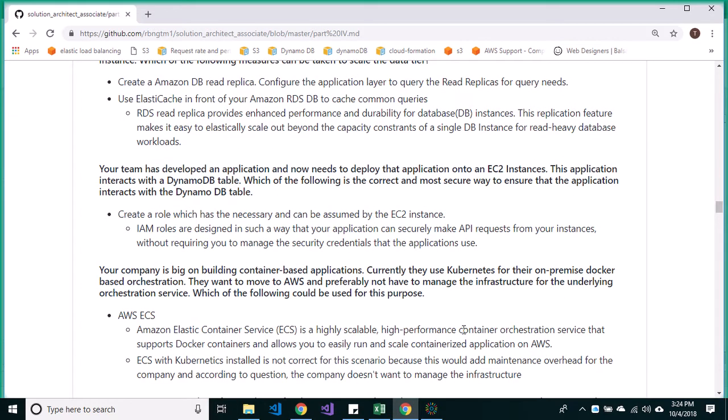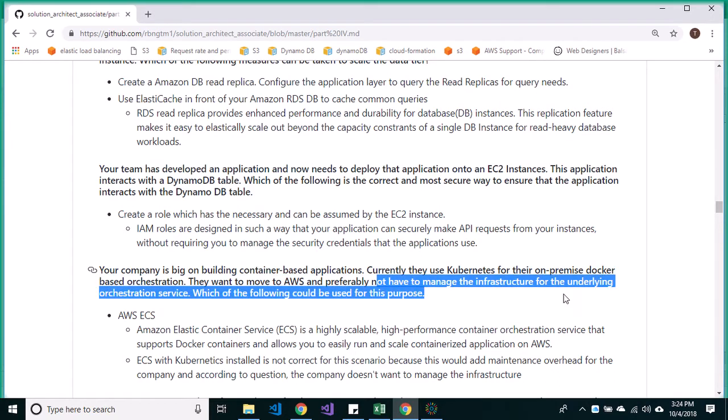So you might be thinking of EKS, right? But why EKS is not the scenario in here is, this question is asking that we need not manage the infrastructure for the underlying orchestration service, right? So ECS with Kubernetes installed is not correct for this scenario because this would add maintenance overhead for the company, and according to the question the company doesn't want to manage the infrastructure. So the suitable option is ECS.